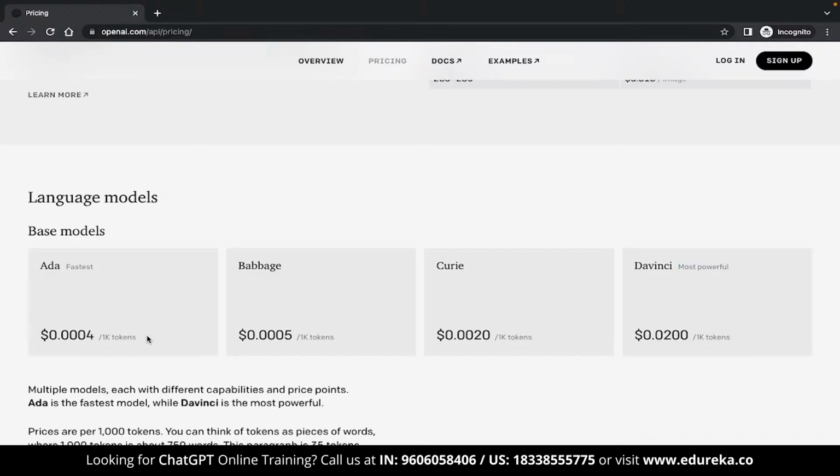Now coming to the pricing, you can see that the prices are mentioned per 1000 tokens. So what is tokens? You can think of tokens as words, and like it is mentioned over here, 1000 tokens is approximately 750 words. You will be charged based on how many tokens you use in your program.